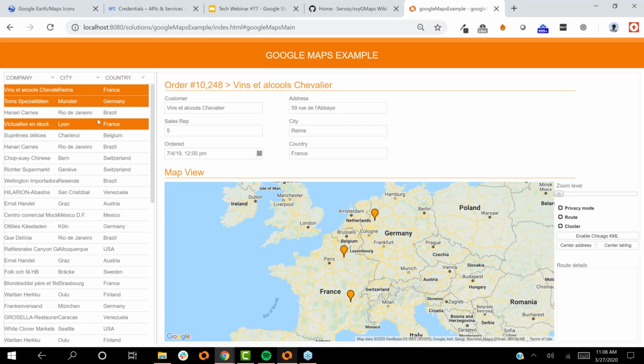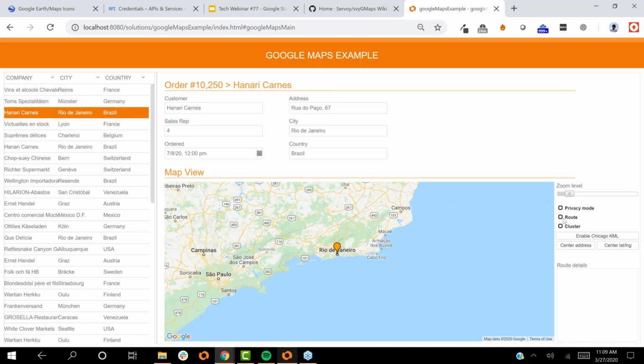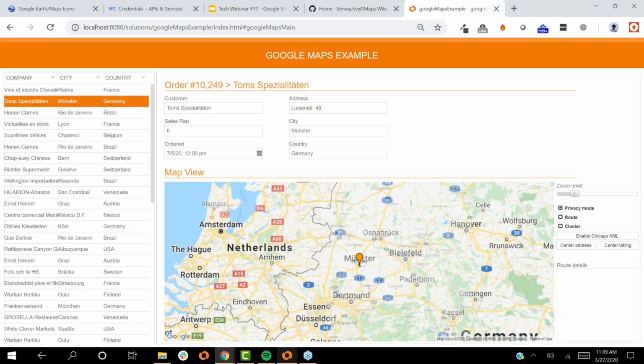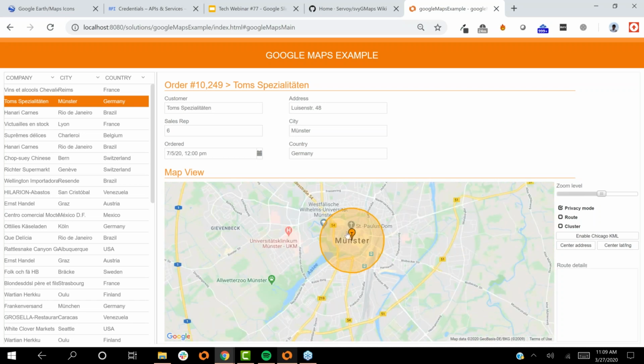Something else we added was the ability to do a radius. I'm going to set private. I call it privacy mode, but it's really just a radius. Zoom in on one of these markers, and you can see now that there's a radius around it. You could remove the marker as well, and then you have kind of a privacy mode where you don't want to show the exact location, but you want to show the radius around it, or everything within a kilometer of the location or something. Then you can do that with a radius.